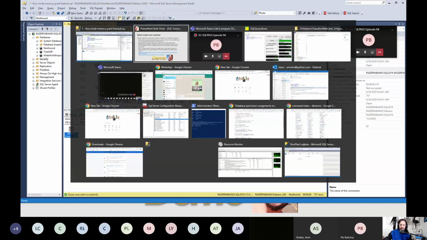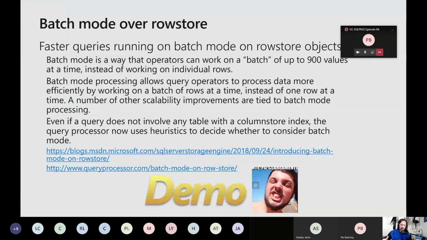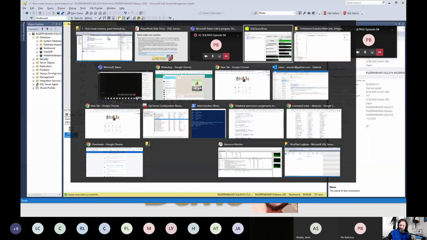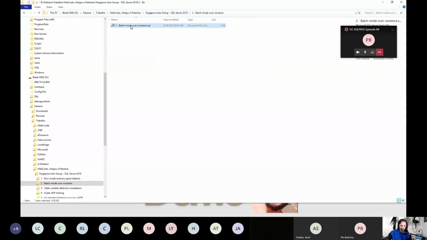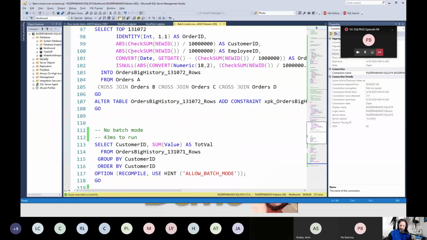All right, so that's the batch mode. Let me talk about batch mode on rowstore here.